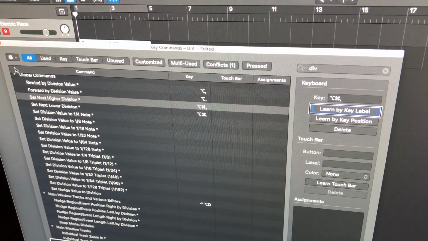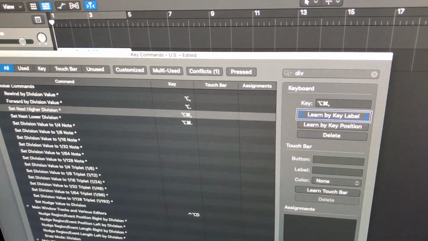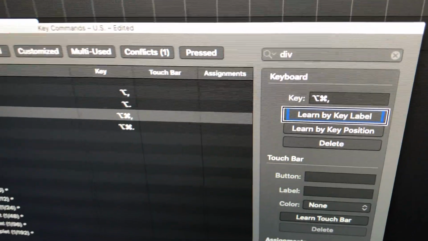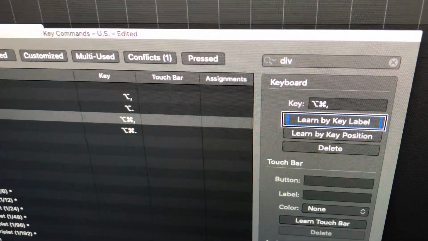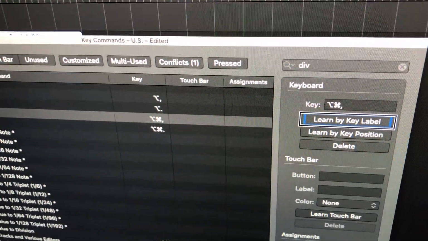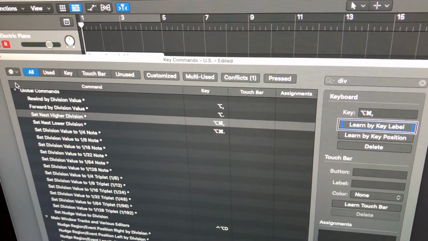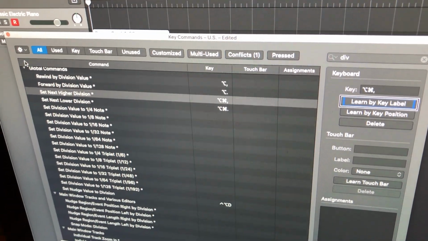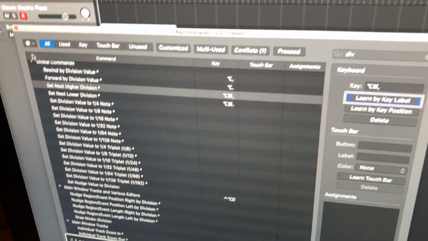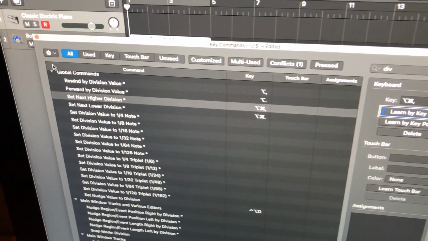Learn by key label button. This is what we want. When I press Control Option Space on this, it's a toggle switch, although VoiceOver doesn't say it is. So basically, when I press Control Option Space, it's going to go into learn mode, as it were, and then I can press any key I want, and whatever key I press will be assigned to that command. So let's try it out.